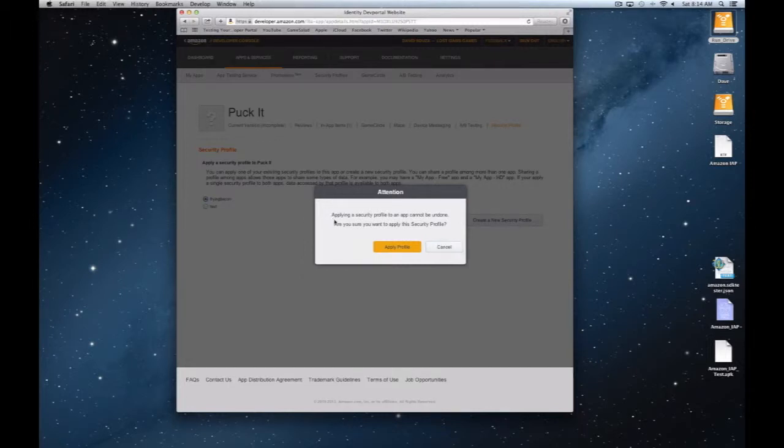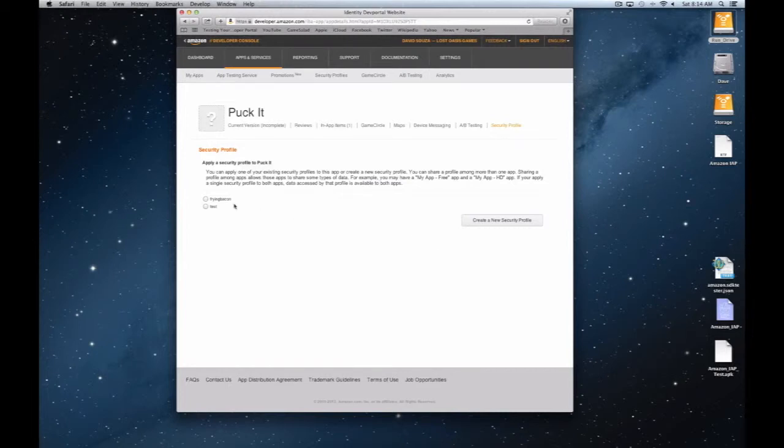So now see, this is very critical. Apply a security profile to an app cannot be undone. Are you sure you want to apply this security profile? And I don't, because I'm not finished with that. But when you're ready to go, for testing you don't have to do it, but when you're ready to go to submit your app, go ahead and make sure you assign it to the security profile you want.